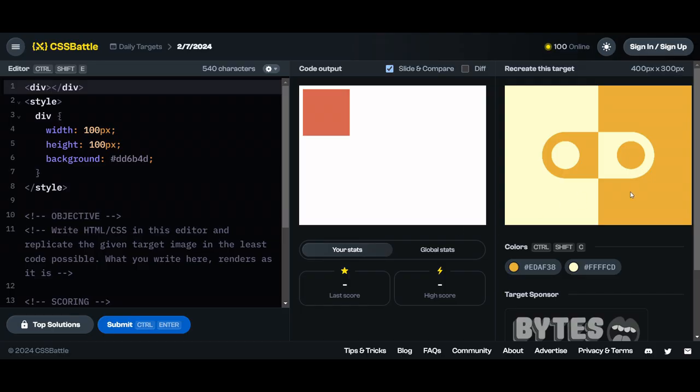So this is the design we have today. I think the approach I'm going to use is to split the page in half. Inside each half of the page we'll have two more elements, and both the parents are going to be flex containers. I'm going to be using Flexbox for this, I think.